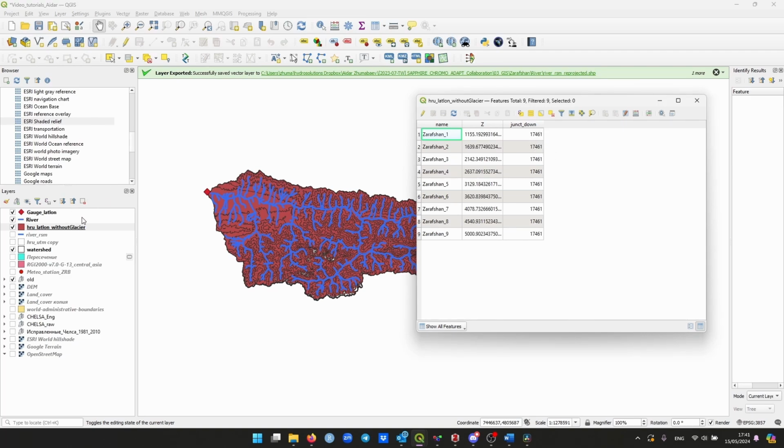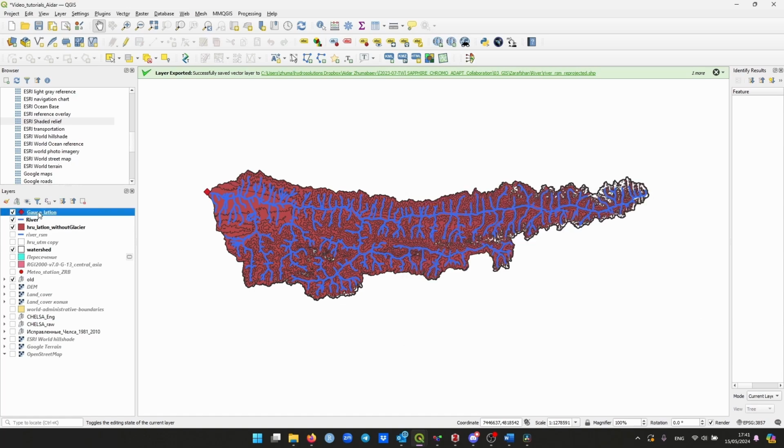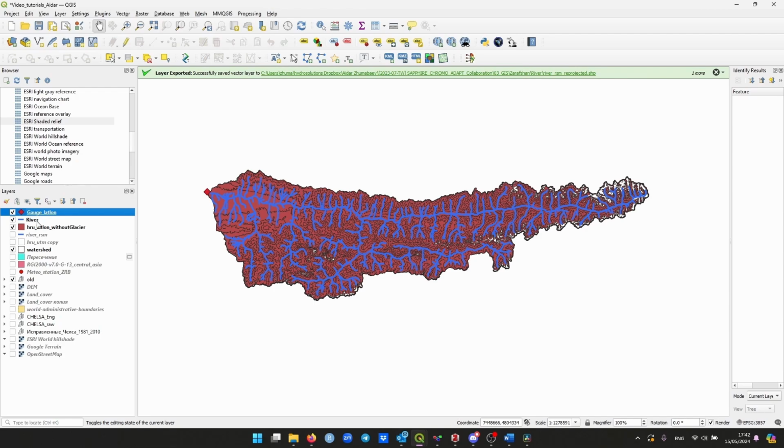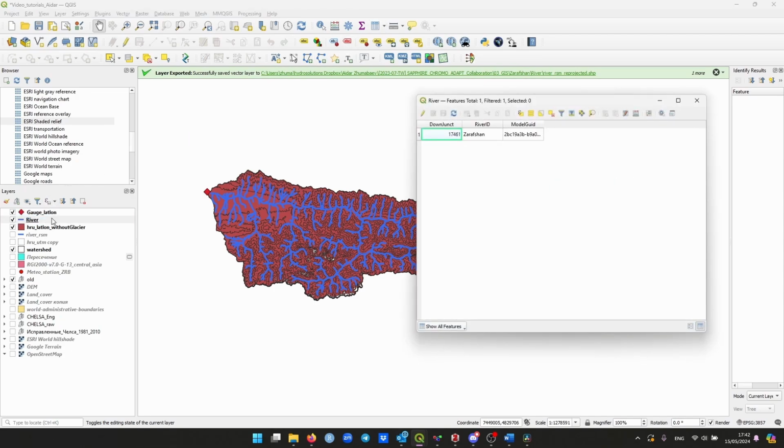And this information in Junction Down should be identical in the HRU to the information in the shapefile for the gauge. The gauge shapefile contains the ID of this gauging station, 17461, and the river ID, Zerafshan, which is also identical to the information in the river shapefile, where we have the down junction information on the gauging station and the river ID, Zerafshan, and that's all. Information in the shapefiles should refer to each other so RS Minerve can connect them.